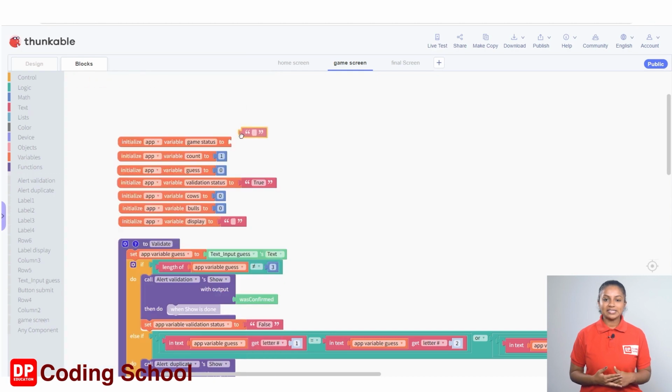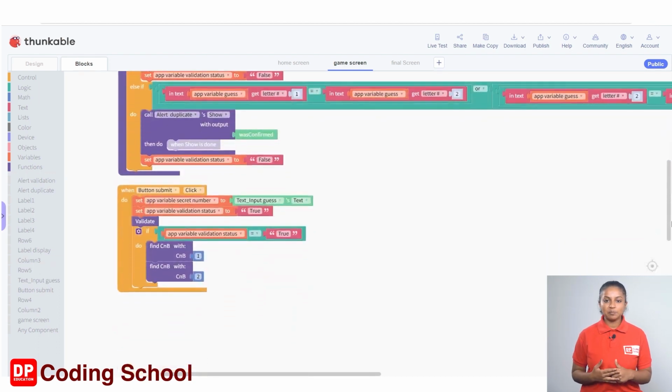Okay, now let's assign the values we want to display in the display label as a text in the display label. These values need to be displayed only after typing the number to be guessed and clicking the submit button. Therefore, let's add these paths to the when button submit click code block that was created earlier.